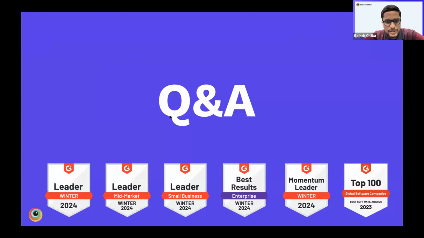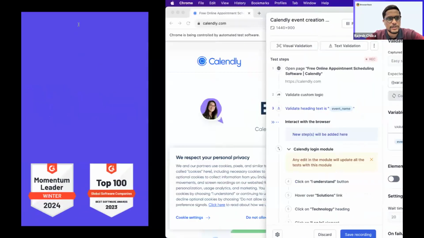Is it possible to run tests scheduled and compare results to a previous test run? So for scheduling, you can make use of the scheduler. When you are creating a test suite, you can add a scheduler. Screen is open. I'll quickly show how.